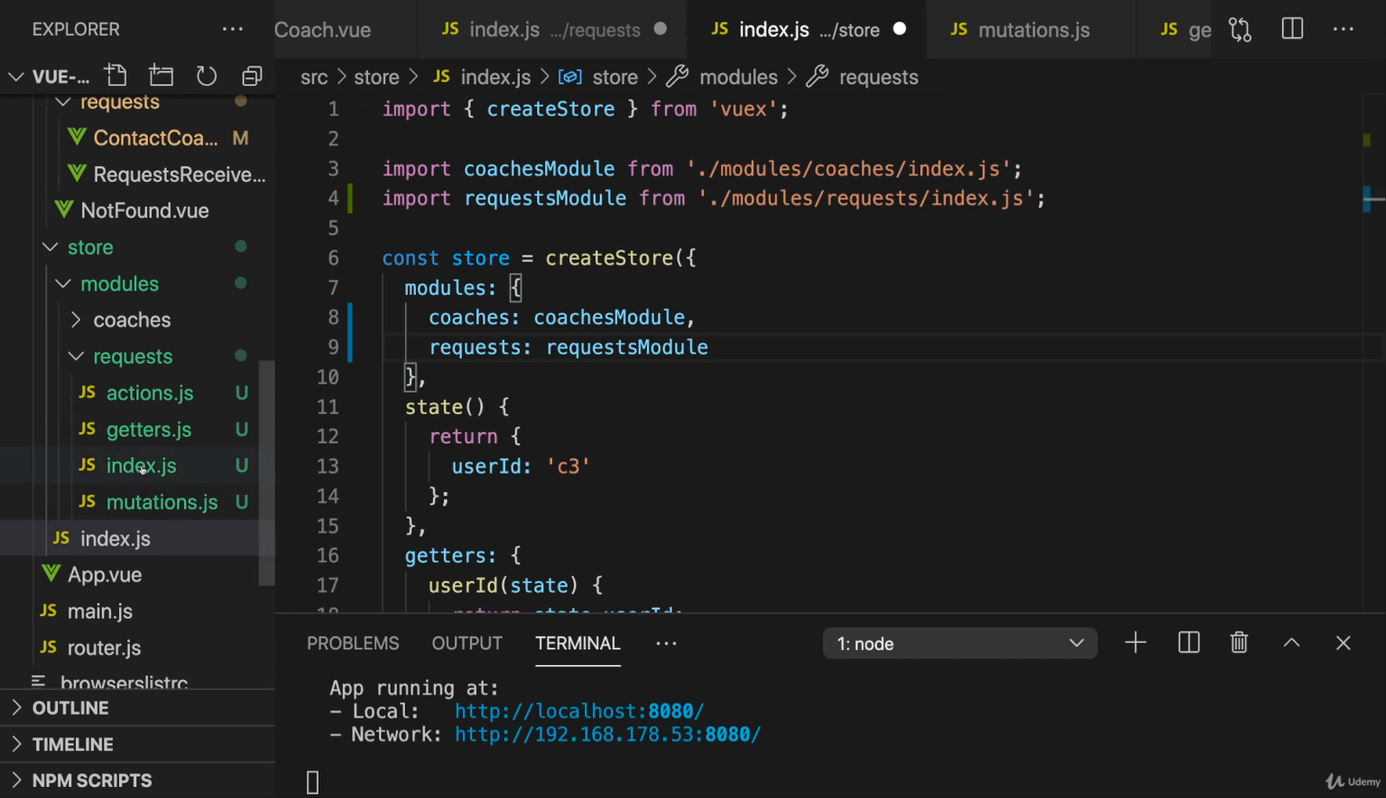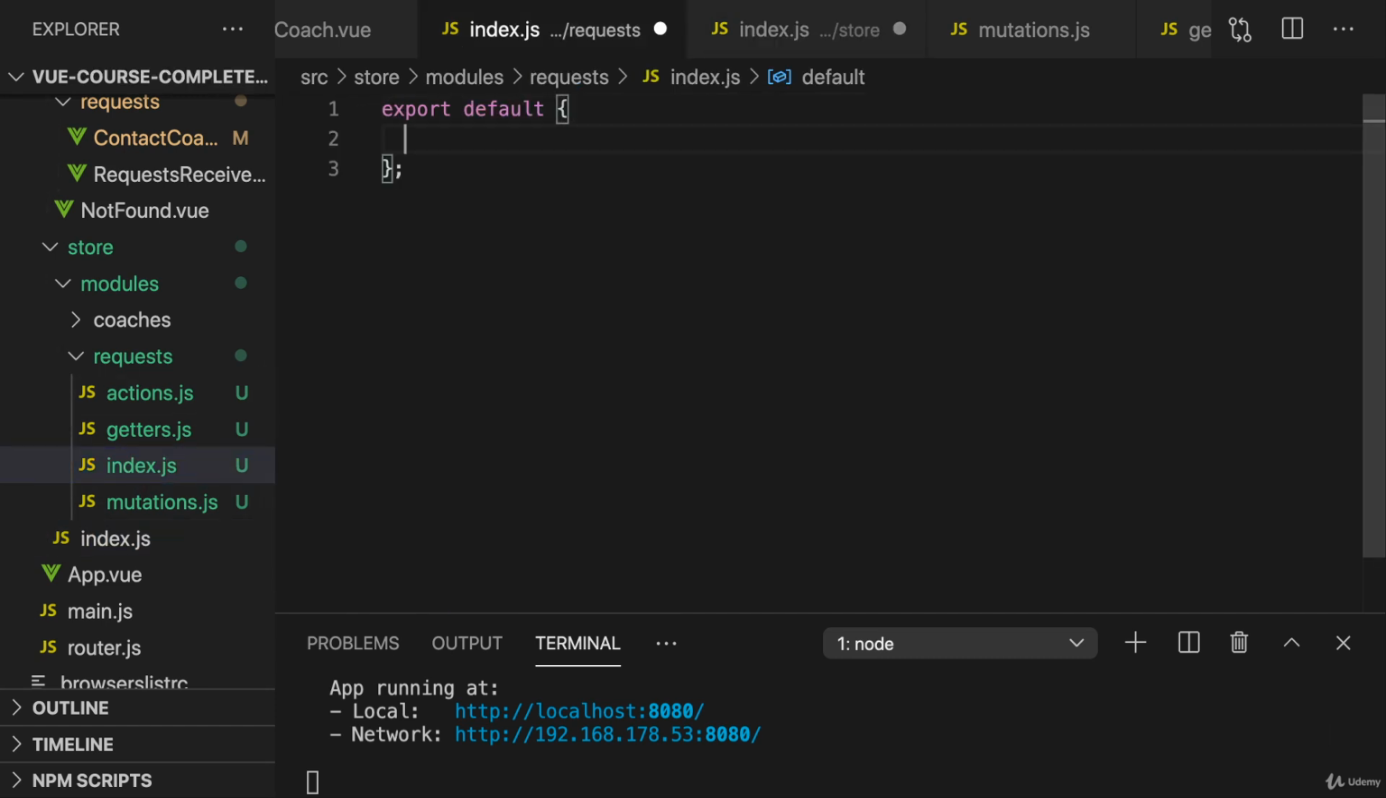Now inside of this exported object, I will now also set namespaced to true so that we use namespacing for this module as well, and we don't just merge it into the global state, into the global store, which we could do, but which I don't want to do here. And then we need to bring in our mutations and so on.